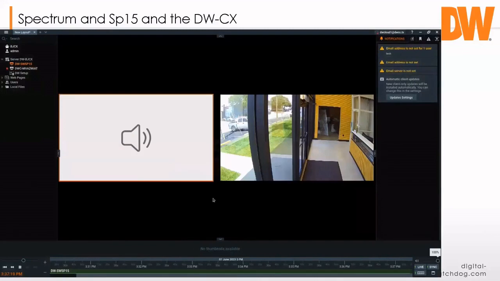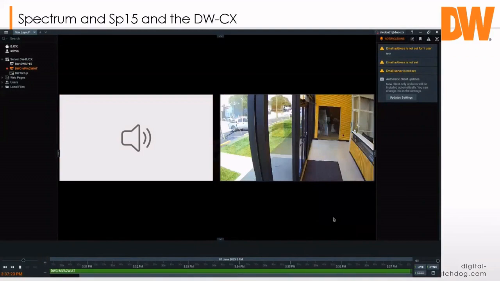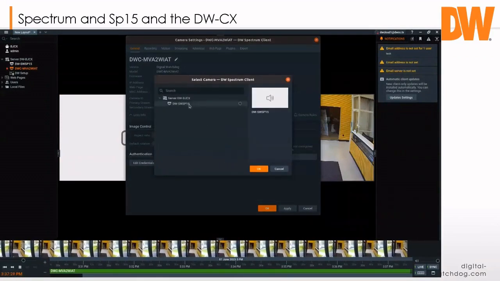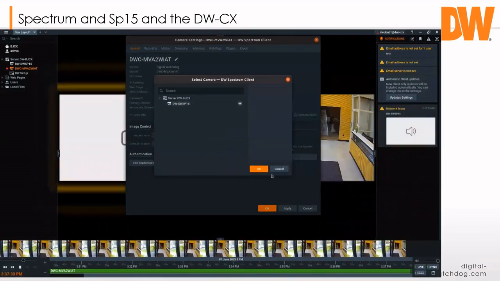And then you can also map audio between cameras. So again, on the CX, we're going to go there. We're going to enable two-way audio. We're going to select our device because that's going to be our output device.